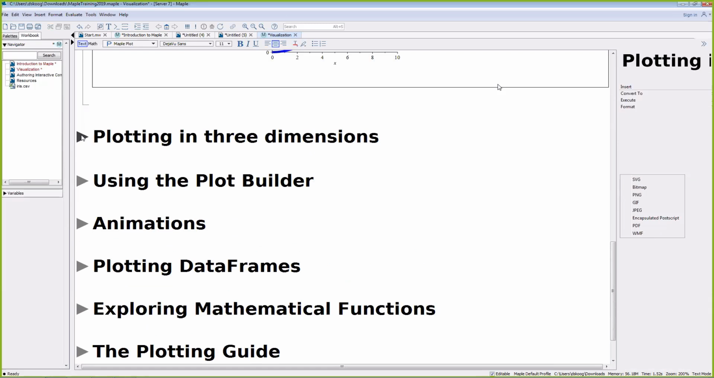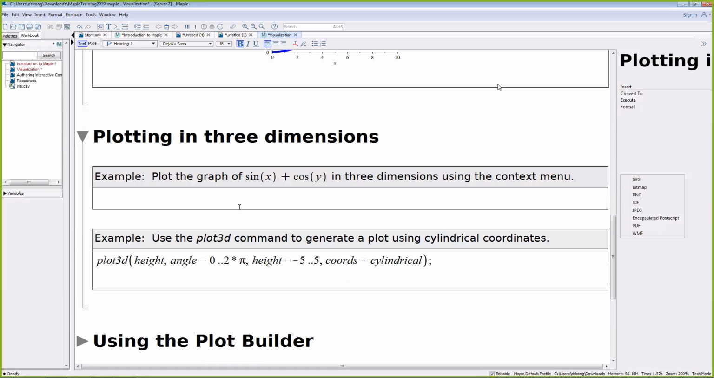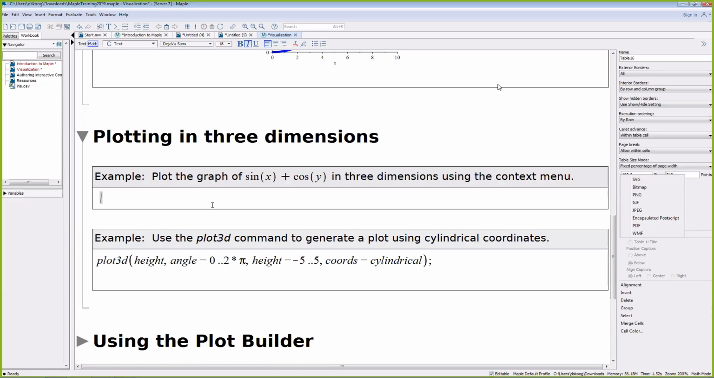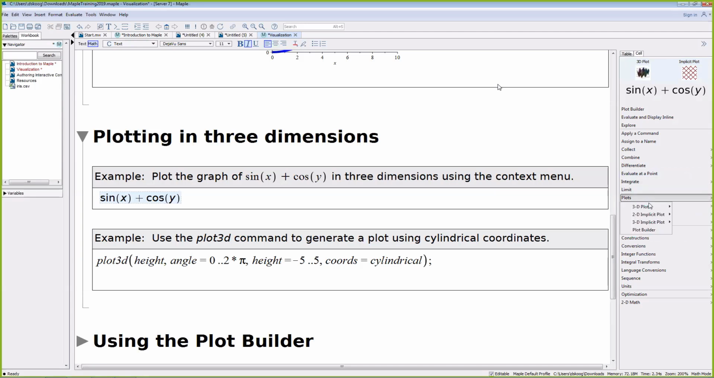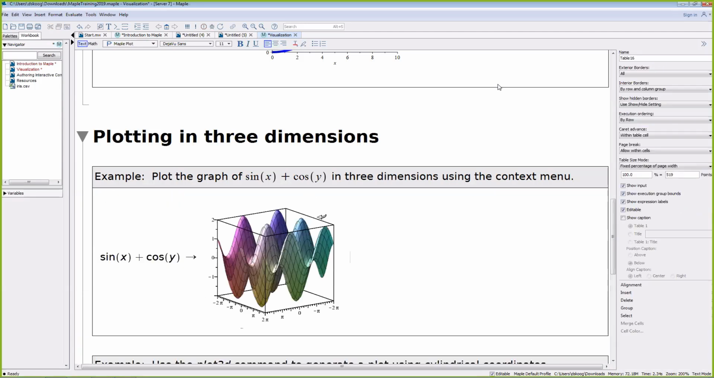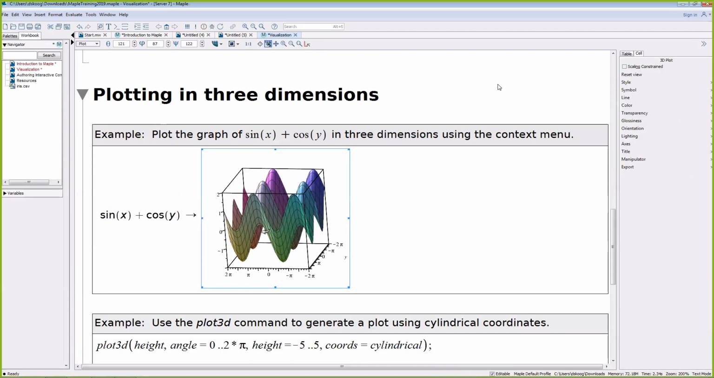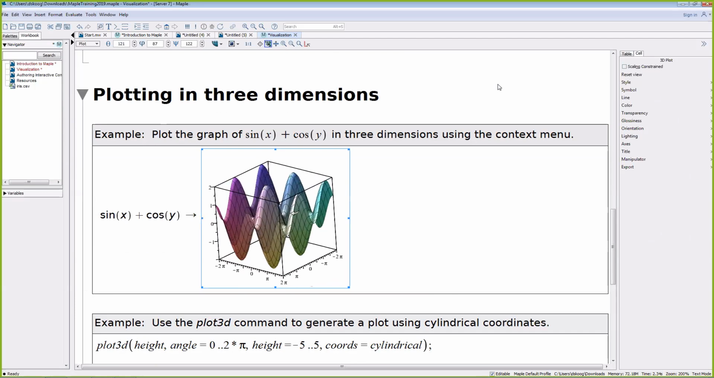Let's talk about plotting in 3 dimensions. So let's plot another expression here. Let's do sine of x plus cos of y. And we'll do this in 3 dimensions using a context menu. We can do this a couple different ways. We can choose 3D plot here, or we can scroll down our list here to plots, 3D plot for x and y. So there's our quick 3D plot of this plot system here.